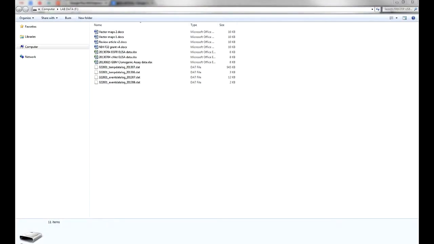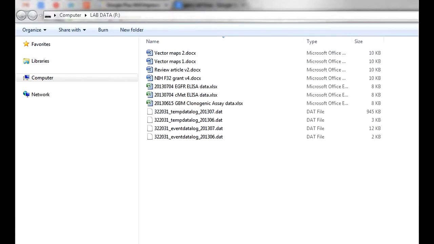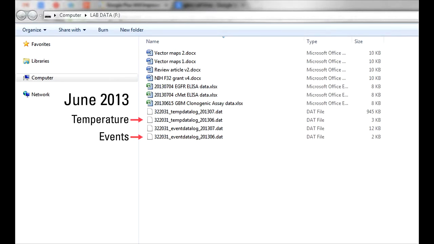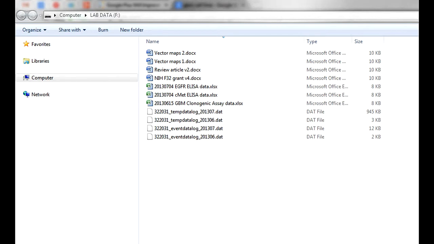When accessing the data from a computer, the data files can be recognized by their DAT extensions, and there will be 2 files for every month of data downloaded, one for the temperature data and another for the event data.